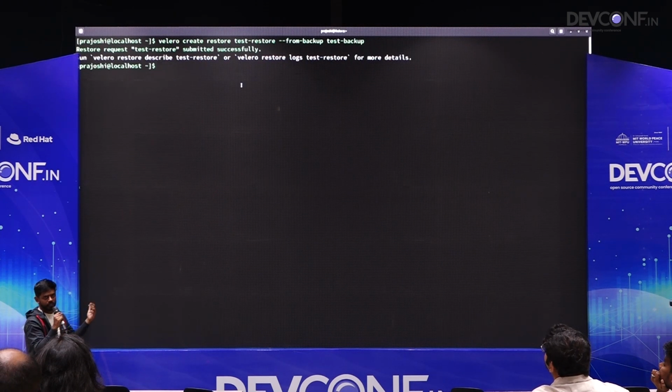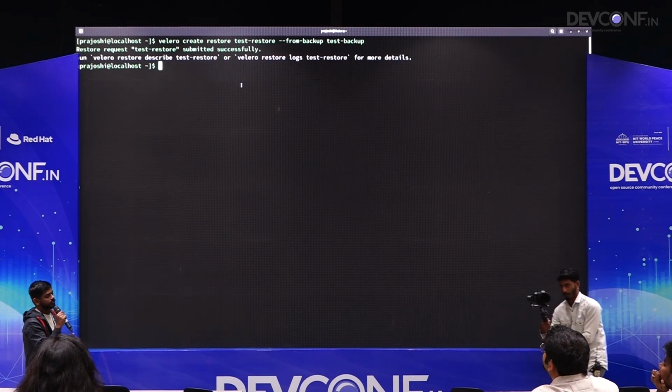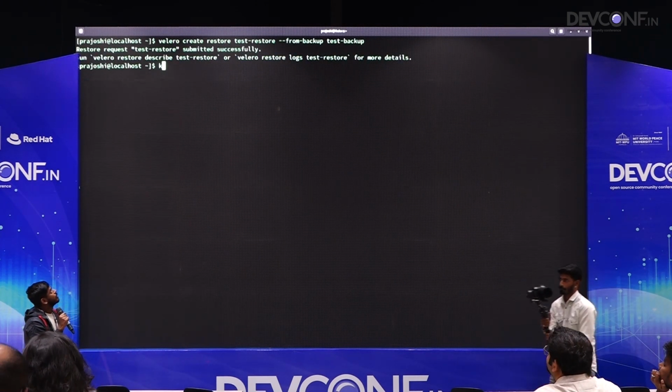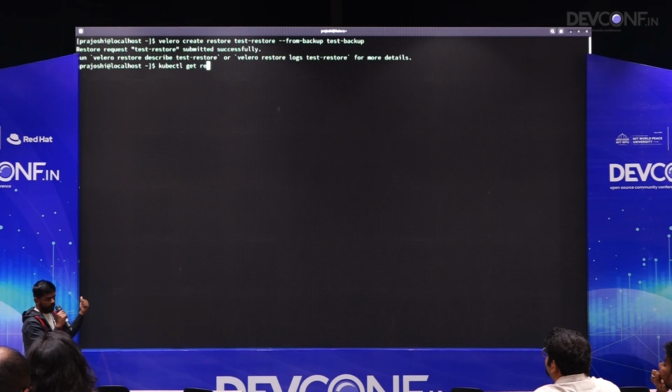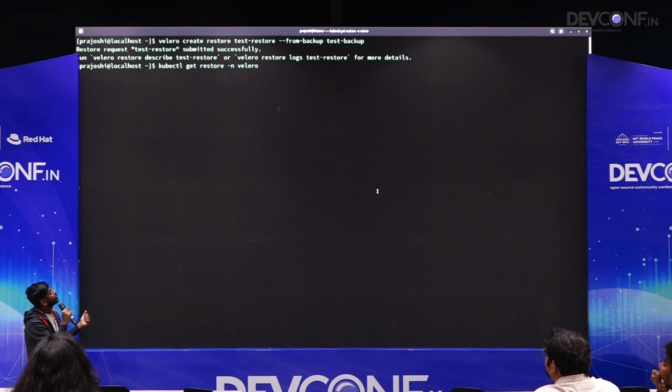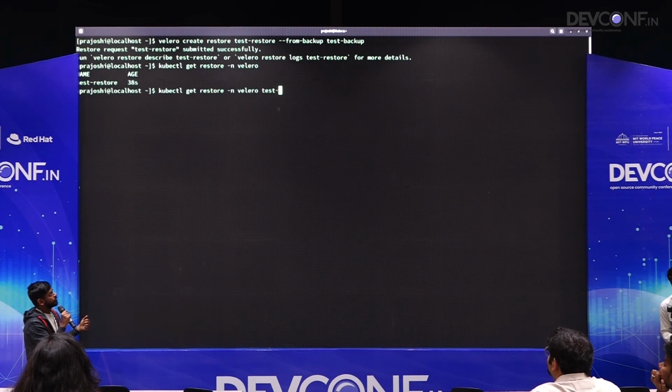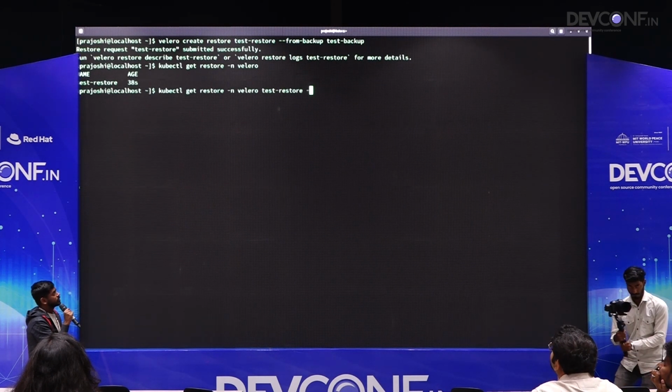You can check more details about it in the describe and logs output. Let's go ahead and check whether Velero was able to successfully restore our pods as well. Let's check the status first for the CR, and we'll check the pods as well.